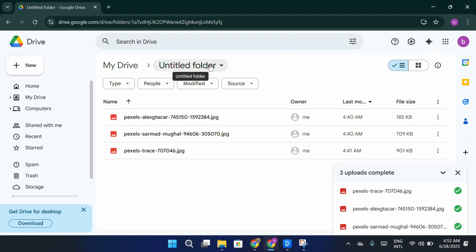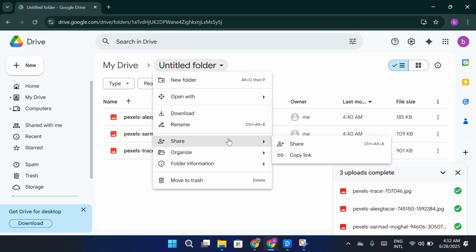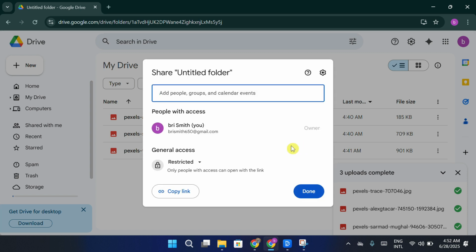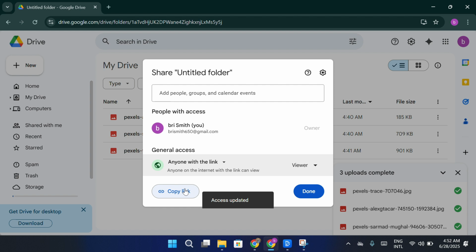Next, look toward the top of the screen, click the drop-down arrow next to the folder name, hover over Share, and click Share. If you'd like to keep your folder private, you can add specific people's email addresses here. But if you want a shareable link anyone can use, look for General Access and select Anyone with the link. Finally, click Copy Link, and you can send that link to anyone you'd like to share your photos with.